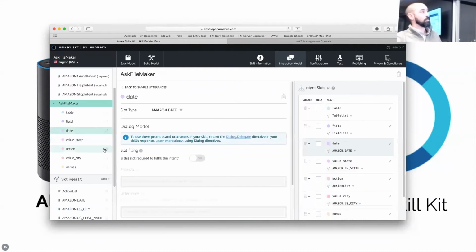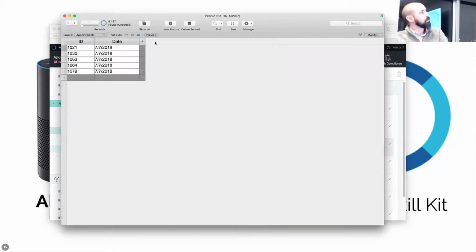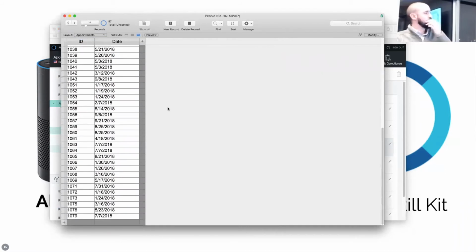Now the date one is really cool. The date one, they have done some serious work on. Let me pull up my FileMaker again. They've done some serious work on the date so that they're already accounting for lots of different ways that people will say dates. So let's see if I can do this. Echo, ask FileMaker to add a new appointment on April 1st.